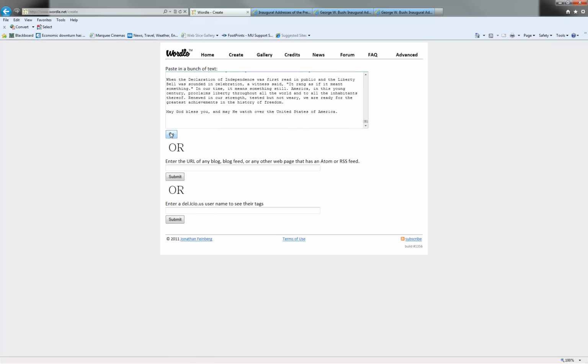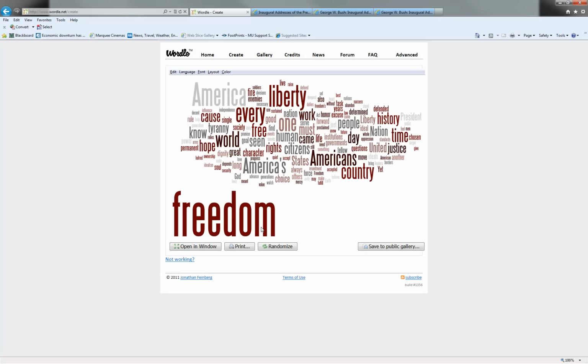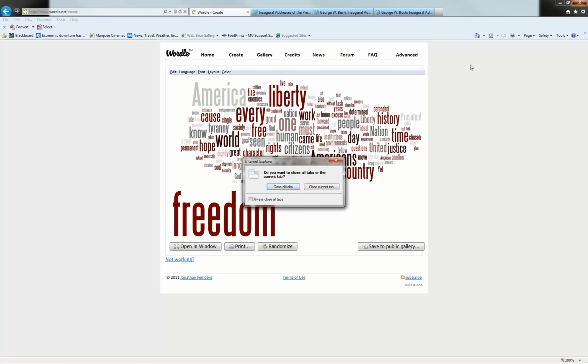you're going to see a really big difference here. You're going to see freedom, liberty for Americans, and tyranny in the world. So it's just interesting. It sort of gives you a really cool look at the main themes. It goes through and it does an analysis of the terms and the frequency in which they're used. So I really like Wordle. That's WORDLE.net.